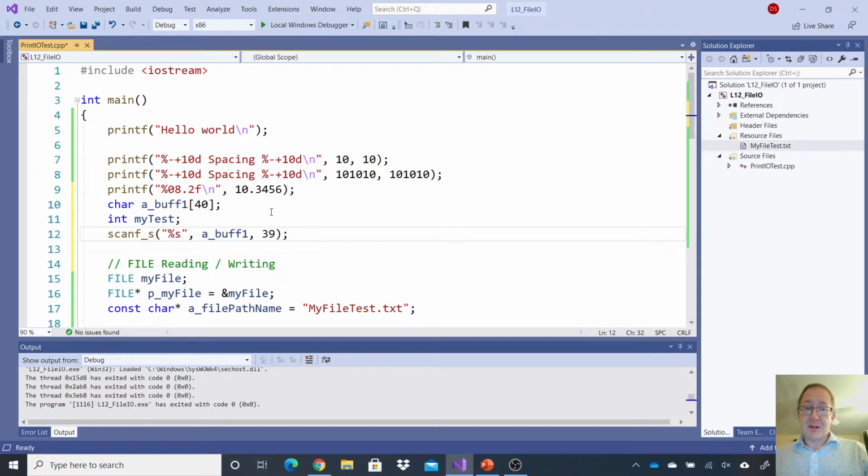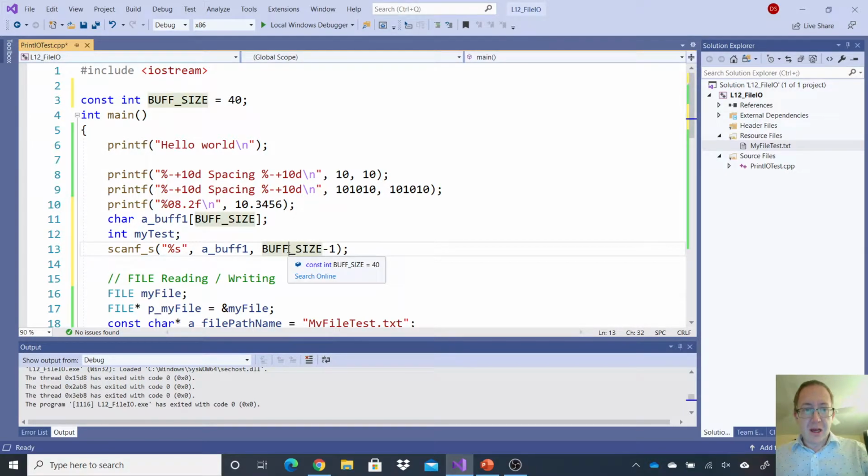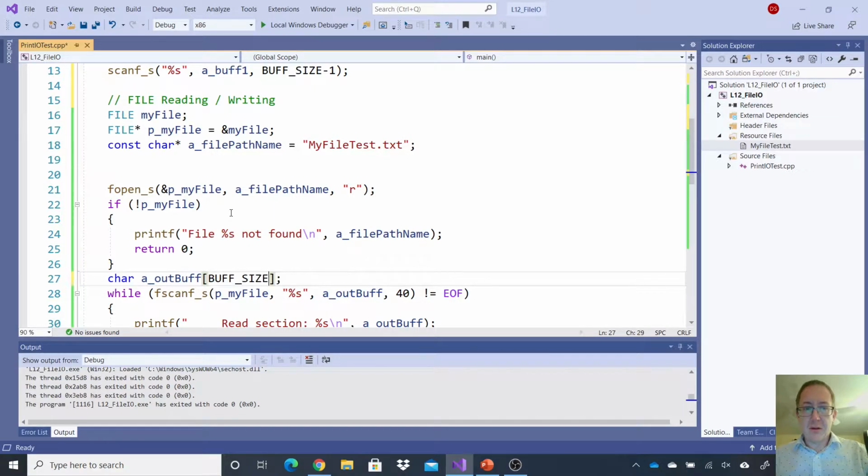Now, the smarter thing, though, would be to have defined this as some actual variable. So let's fix that then. Const int buff_size is equal to 40. And I'm going to put buff_size here. And so if I change it to 80, let's say, I just change buff_size, so I change it in one place. I'm also going to do the same thing down here. And we'll look at that in a second.